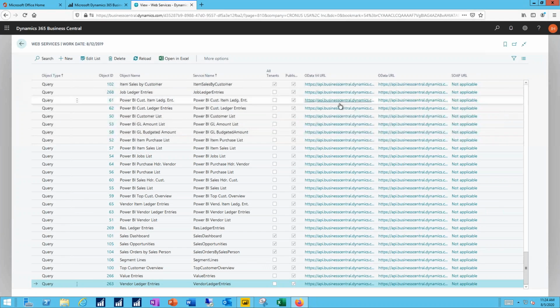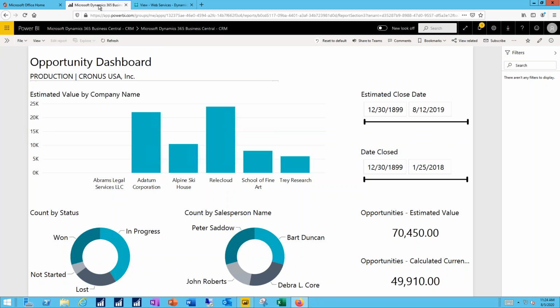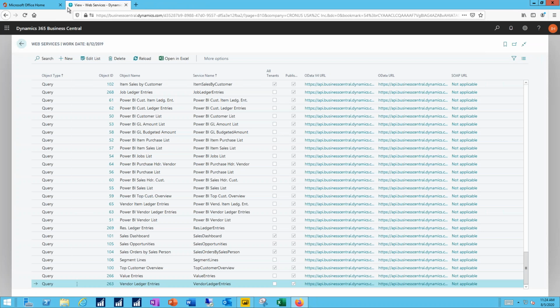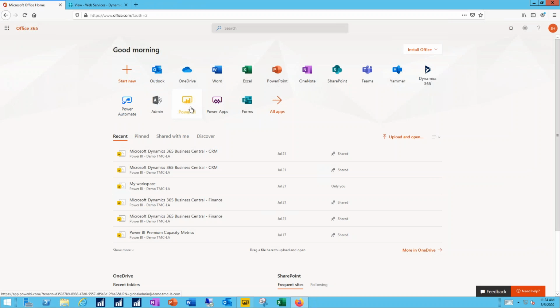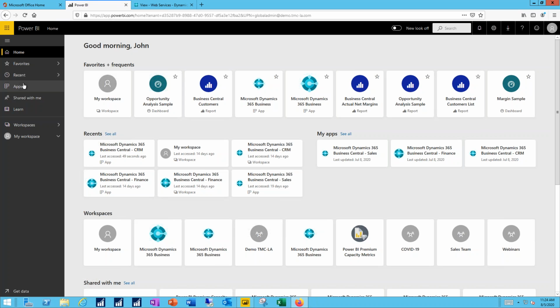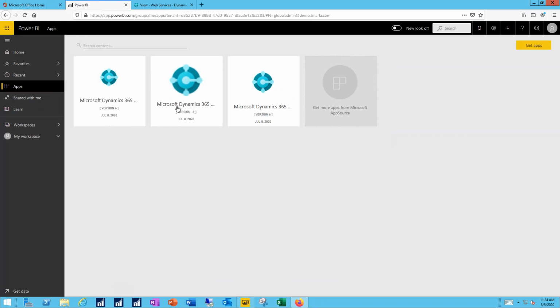I'm able to minimize or eliminate the use of these OData strings and go to the desktop editor. Instead, as I was saying, go directly into Power BI. Now this one's looking at my opportunity information. I open Power BI again. I can go back to those apps.